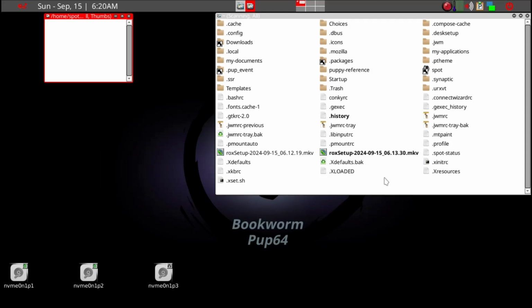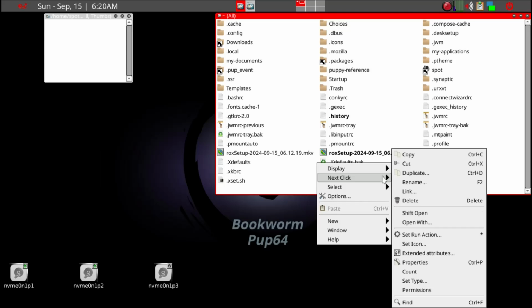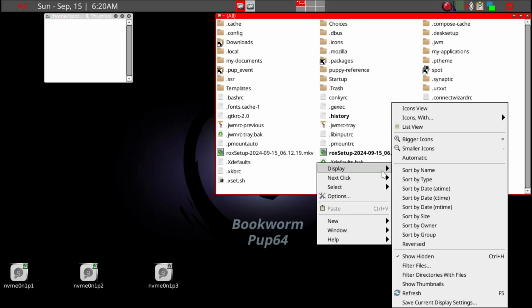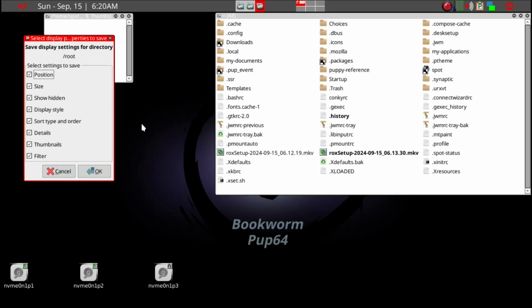So to do that, to be able to open the root pretty much all the time in the right upper corner, what you can do is right click and then look under display and go to save current display settings. It will have pretty much everything, but most importantly position and size is going to be clicked already. So we want to have it here.